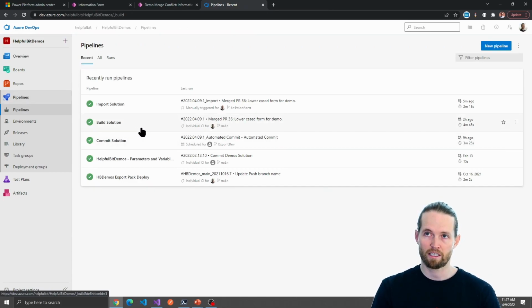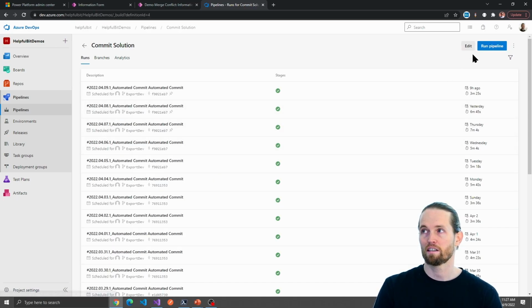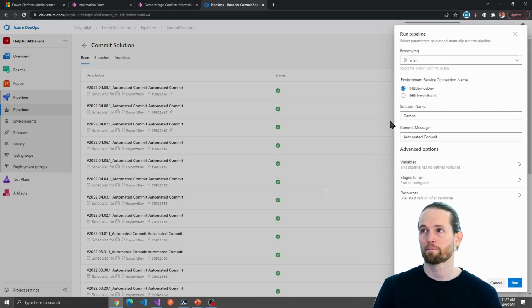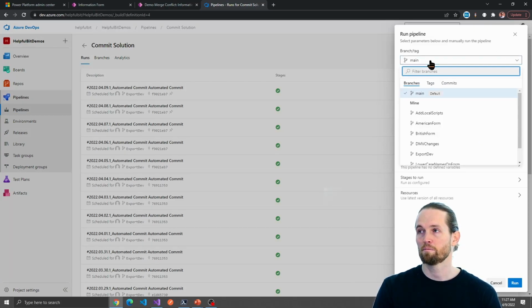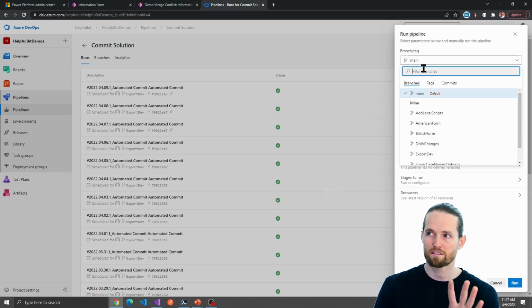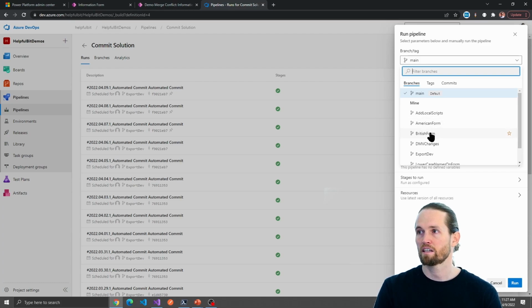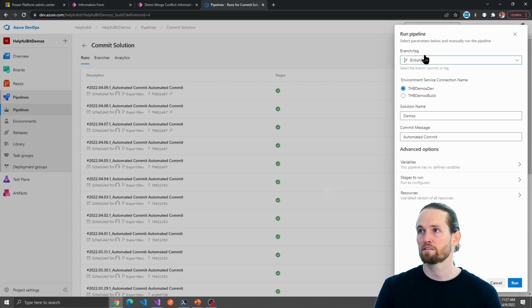and they're going to basically trigger this by coming to this one right here that says commit solution. They're going to go ahead and say, yes, let's run this pipeline. I want to commit, you'll note it defaults to main. They can't actually commit to main. You'll have branch policies that prevent that. But they're going to say, I'm going to commit from my environment to the British form branch.